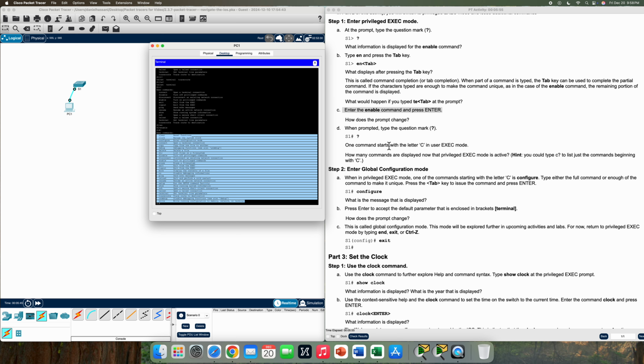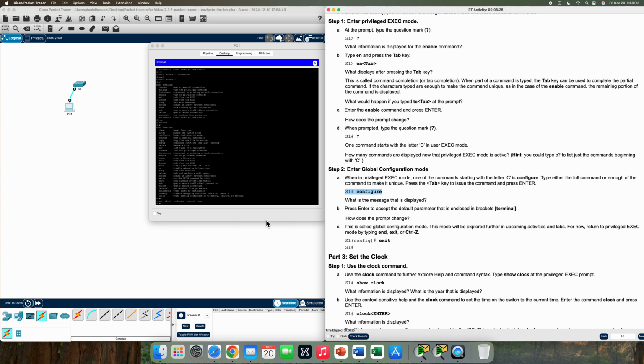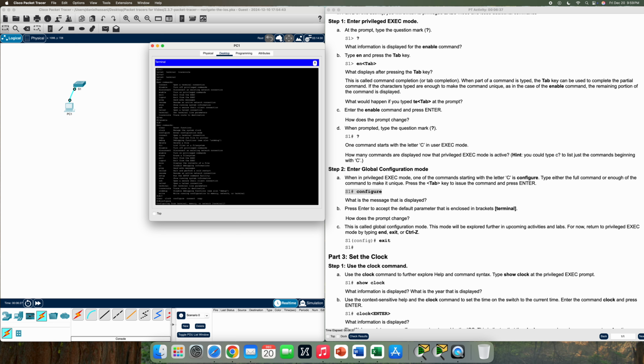And one command starts with letter C in user exec mode, which was connect. How many commands are displayed now that privilege exec mode is active? We'll just do C question mark. We have 1, 2, 3, 4, 5 commands in the privilege exec mode. So next it wants us to type in this command, configure, and press enter. We'll press enter again.